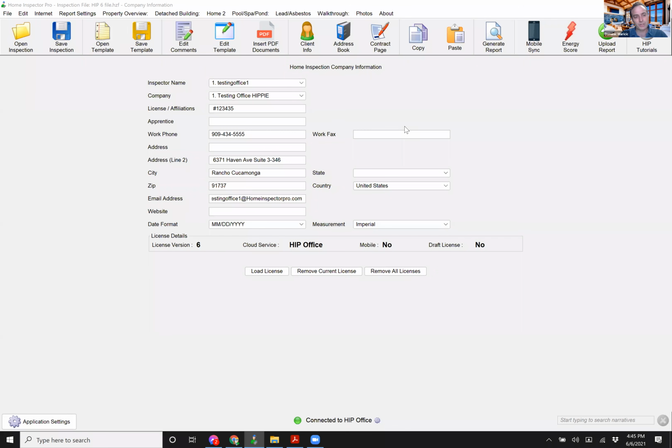So if you're on the subscription, licenses will just automatically renew. If you're a multi-inspector firm and someone quits tomorrow, or you let somebody go, you can log into HIP Office and immediately deallocate that license, assign it to someone else, or if you just deallocate it, it's going to shut that inspector's software off. There are some other features within the license section of HIP Office.